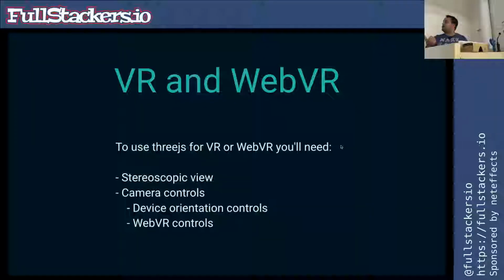So VR and WebVR are outside of what we already went over. There are two main differences and things that you need to do a VR or a WebVR experience. You need a stereoscopic view, so it is two renderings of the scene. They're positioned a little bit differently, and angled just a little bit, so that each eye sees its own scene and you get a three-dimensional view, like in your eyeballs. And then different camera controls.